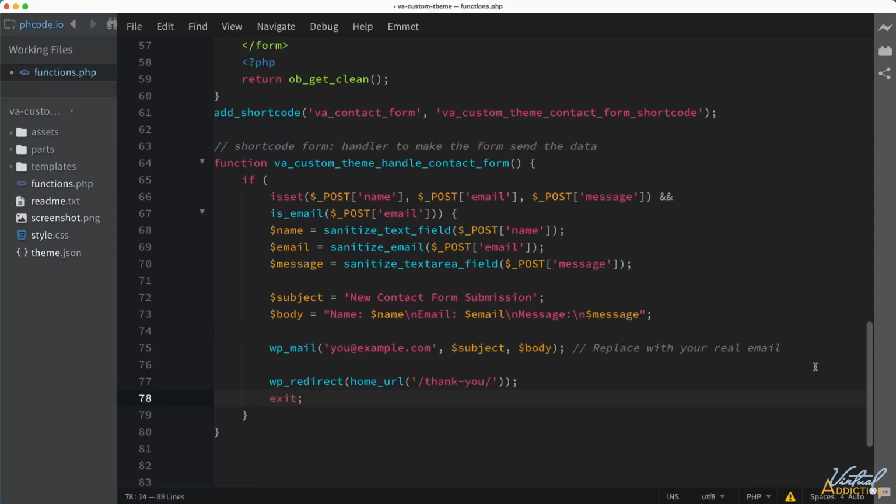The next thing I'm going to do is add the redirect on success. So this will redirect the user to the thank you page on successful form submission. home_url gets the full URL of the site and appends thank-you. So this will load our thank you page. Exit is critical to stop PHP execution after the redirect.